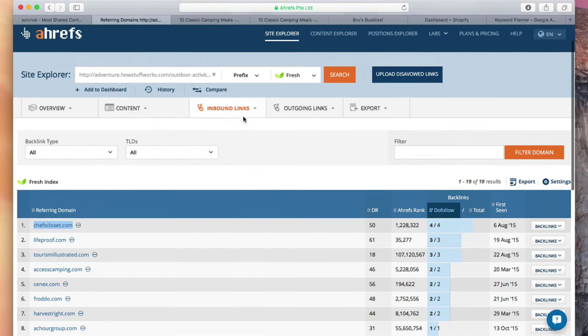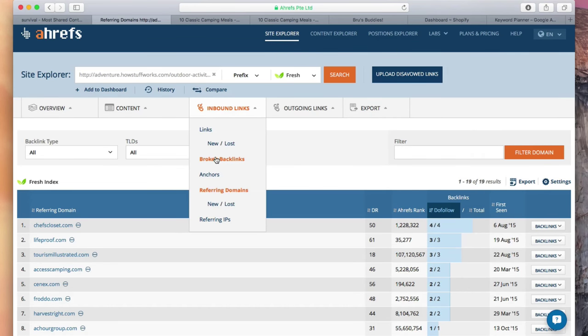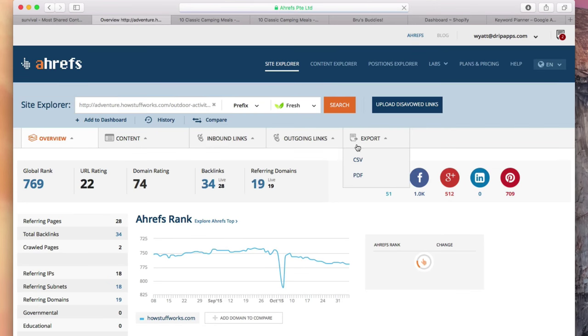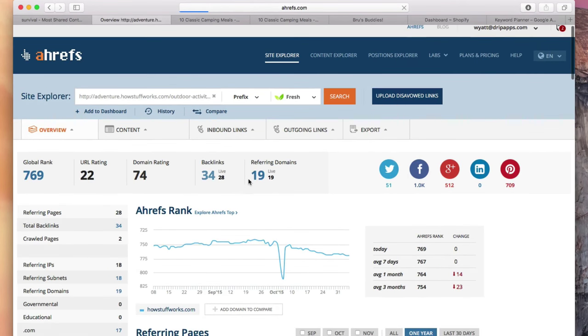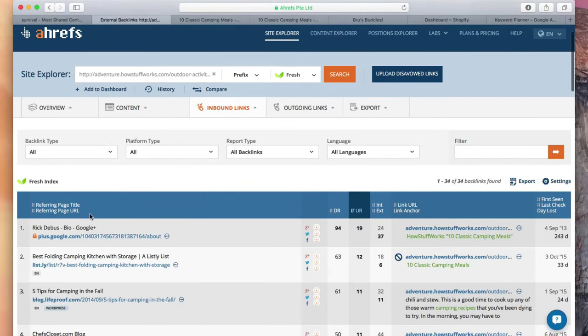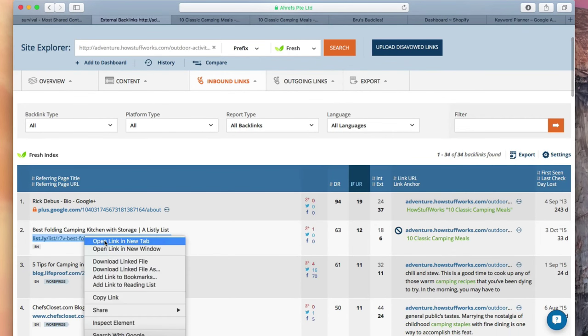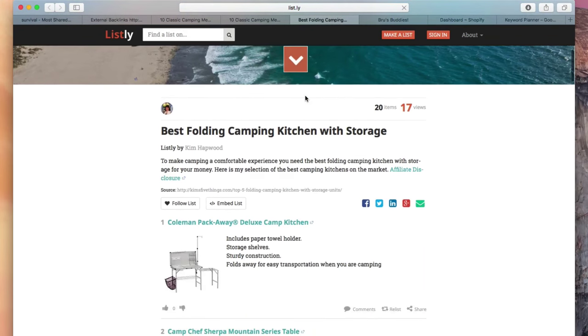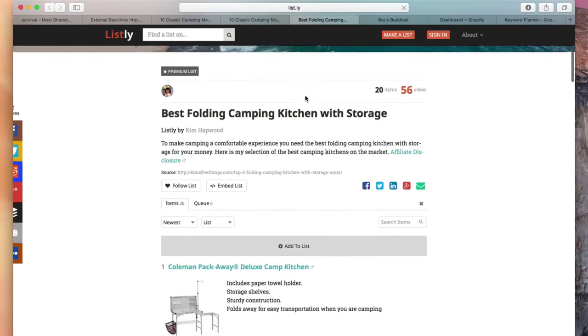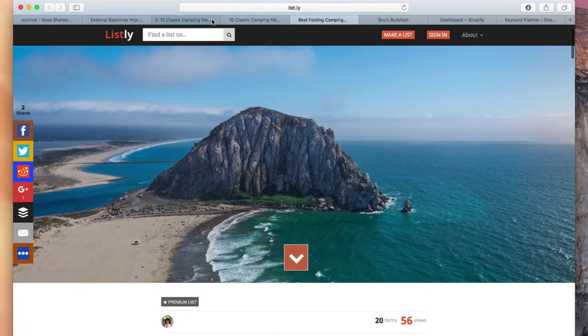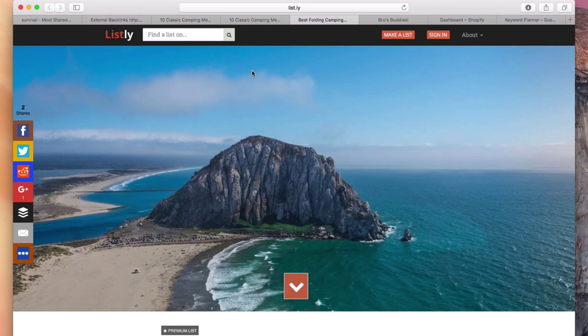And we can see where that link, let's look at the backlinks actually. One sec. So we can come in here and look at these backlinks. We have a better post now than what these sites are already linking to. So we can reach out to them and say, hey, I saw you were linking to the top 10 classic camping meals. My site actually just made a new post about 15 camping meals. I think it's updated and your readers would really enjoy it.